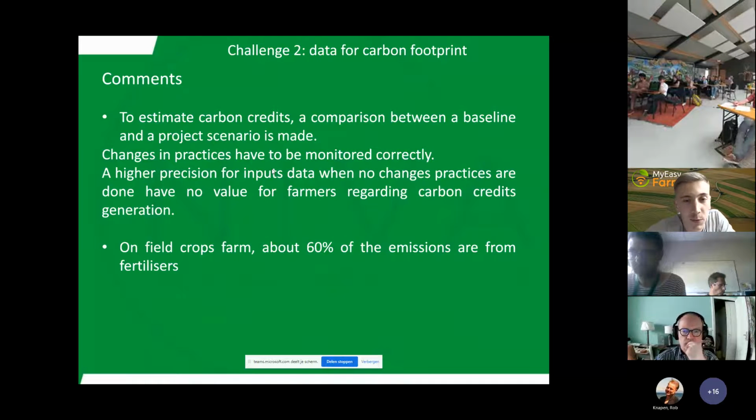Just 2 comments, yes. So when estimating carbon credits, we make a comparison between the baseline and the project scenario. So we really have to monitor the changes in practices, and a higher precision for input data when we don't have any changes in practices has no value for the farmer regarding the carbon credits generation. And also, we are mainly speaking about fuel emissions, but on a field crops farm, it's about 60% of the emissions that are from fertilizers. So actually, fuel emissions are quite a little part of the emissions of the farm.